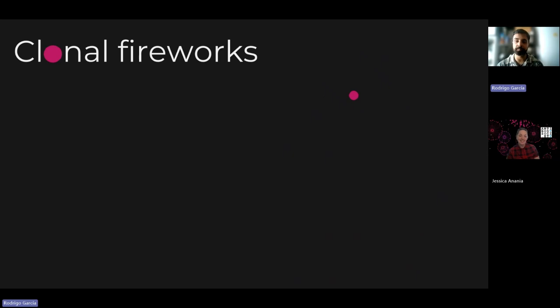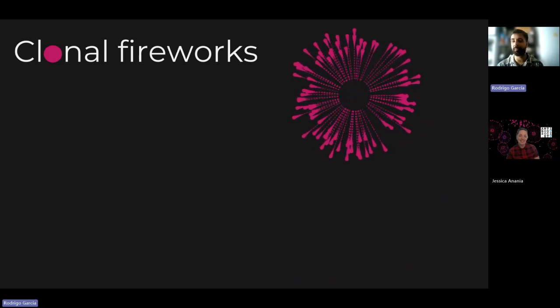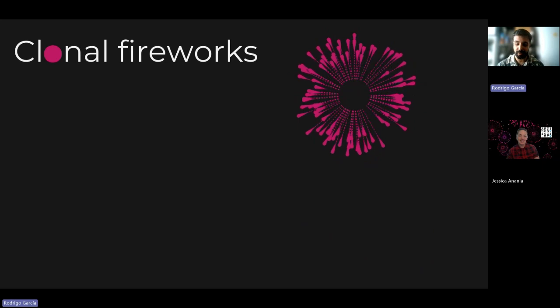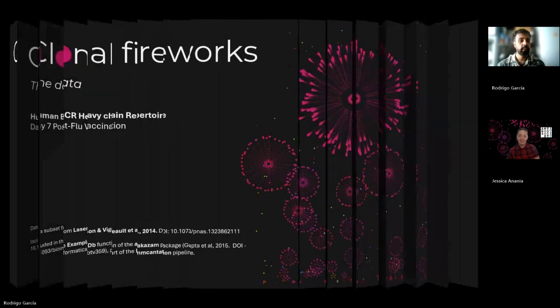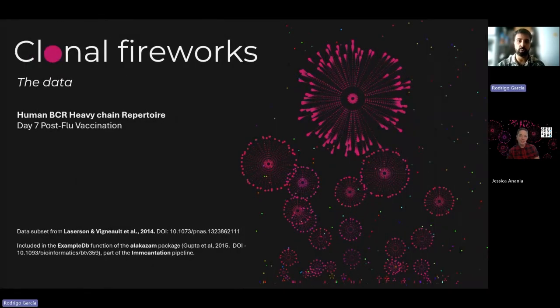For me, working with antibodies and BCRs and clonal expansion, everything is really interesting. So I thought of a nice way to showcase this type of population dynamics. First of all, the data used to generate this image is a very well-known data set from Laserson and Vigneault from more than 10 years ago. It's a human BCR heavy chain repertoire 7 days after flu vaccination. You can see that some clones have been expanded, others haven't. This is also part of the Alakazam package, which is a widely used R package.